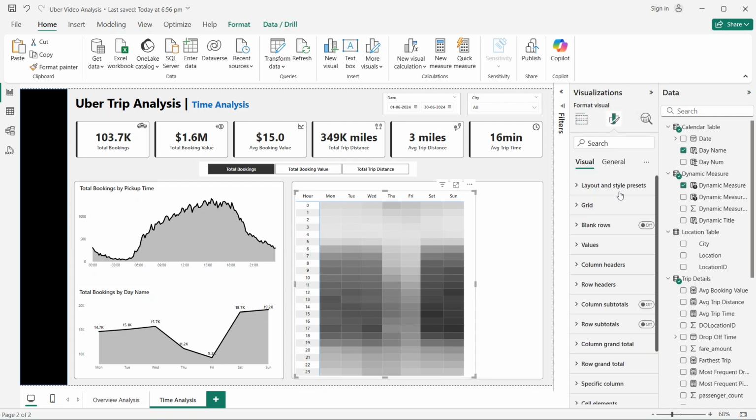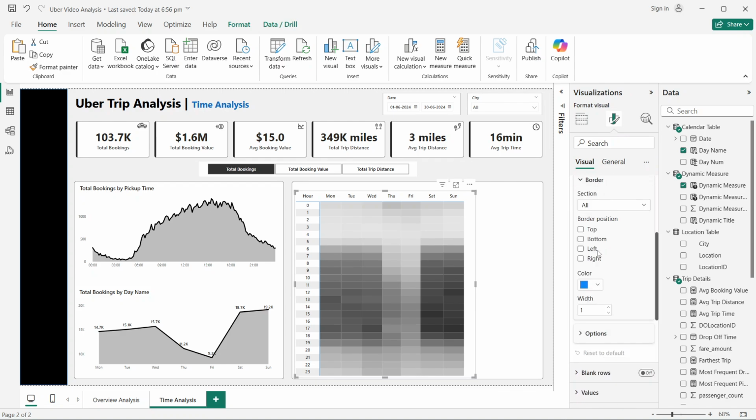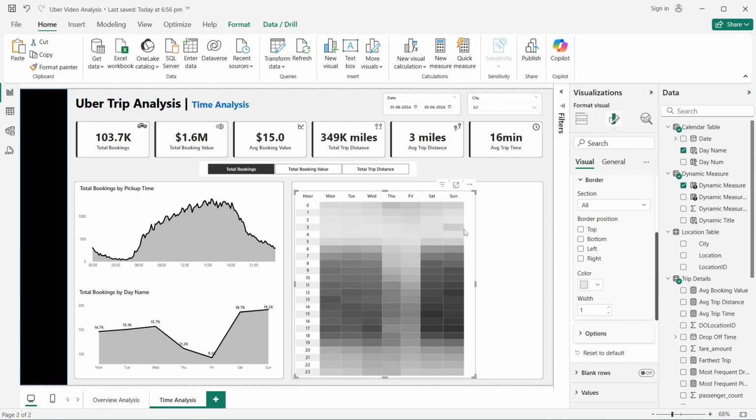I will select the visual again and go in grid, and in borders you have to go in borders, and here instead of this color I will choose this. So you can see those blue borders will not be visible now. I'll make Friday a bit bigger, and Thursday also a little bigger. Now it looks nice, right?